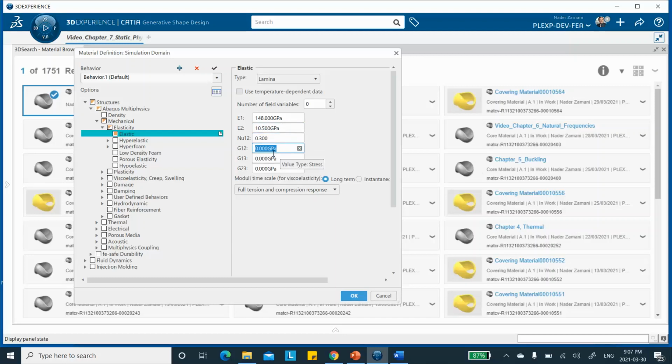G12 is 5.61 gigapascal. G13 is also 5.61 gigapascal. And for this one, I use half the value above, 2.8. Okay, that's pretty much it. And we say okay.